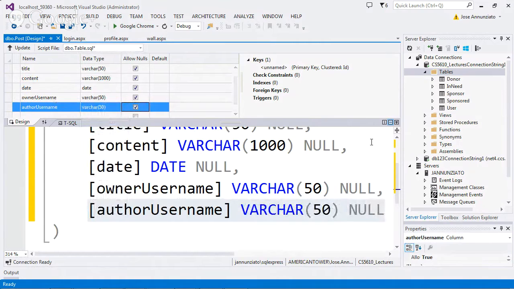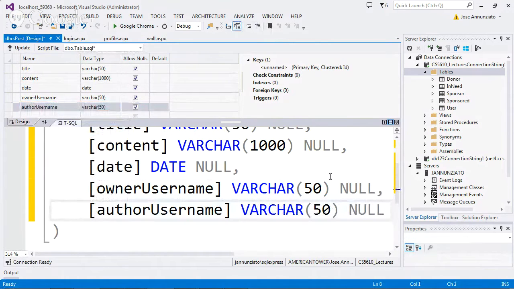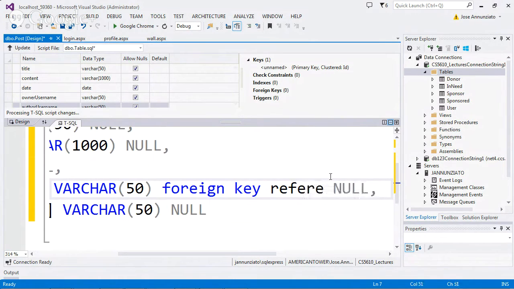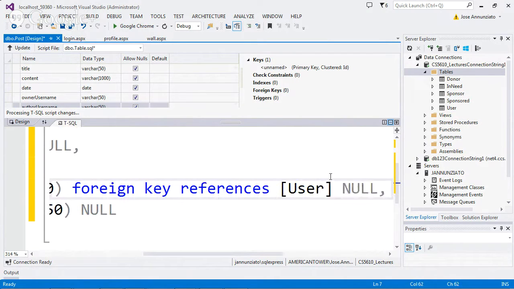Okay, and these are both foreign keys, right? These are foreign keys back to the users table, so I can always know who these guys are. So I'll say that these are foreign keys: foreign key references username.